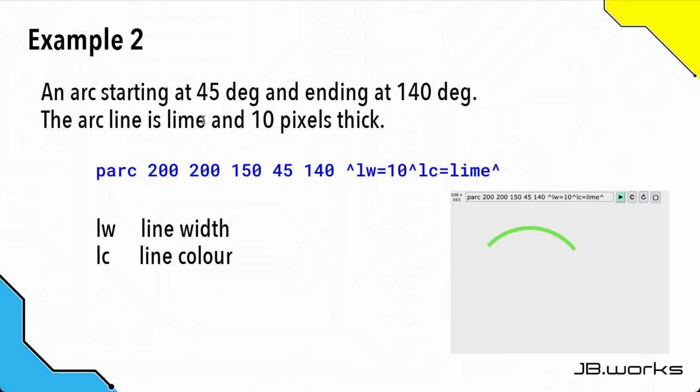In this next example, we're basically going to make an arc similar to the first one, but we're going to start at an angle of 45 and end at an angle of 140 degrees. We're going to have a line width of 10 and a line color of lime.